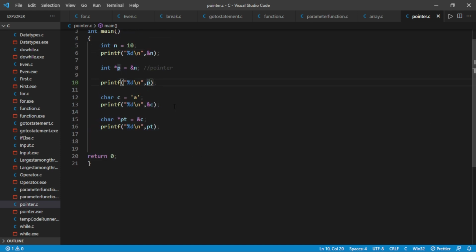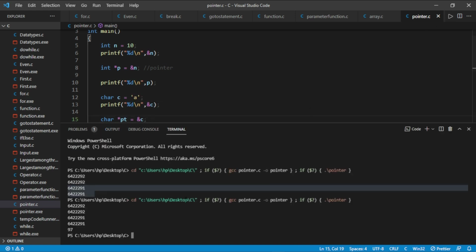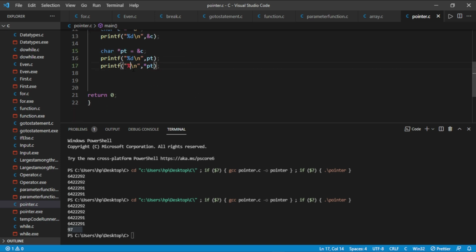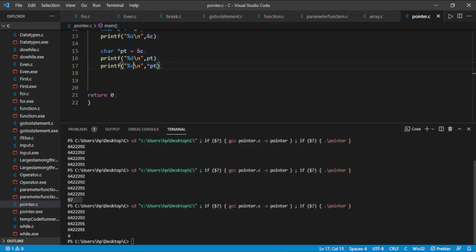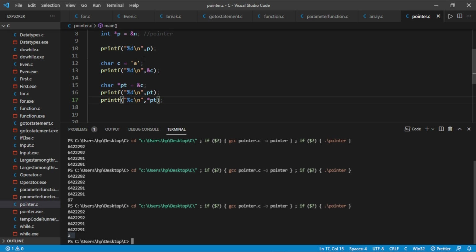Instead of that, now if we want to print the value of that, what we can do is we will write star pt. So star pt will just print the value of that character. That will be a. Let's see if it is printing or not. So yes, it is printing the value of that, but as an ASCII value. So we have to convert it into a character. If we write percentage c and then run the program, now yes, it is printing here the value of the character, that is a.